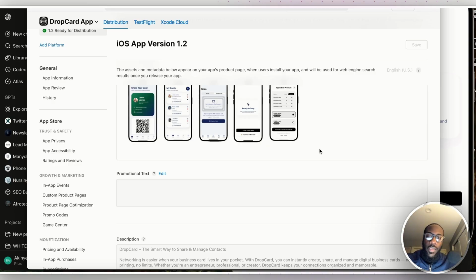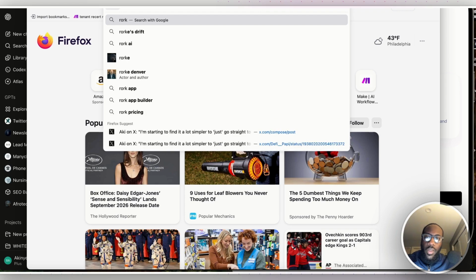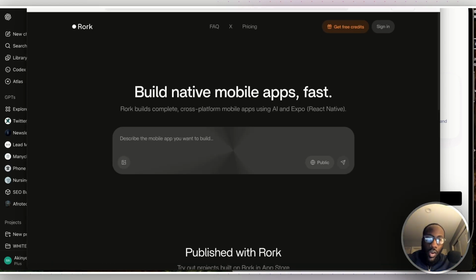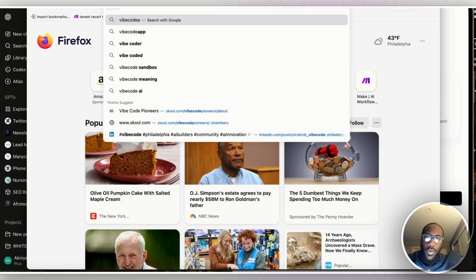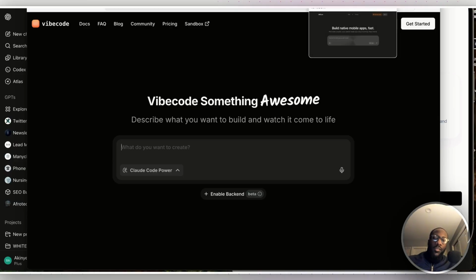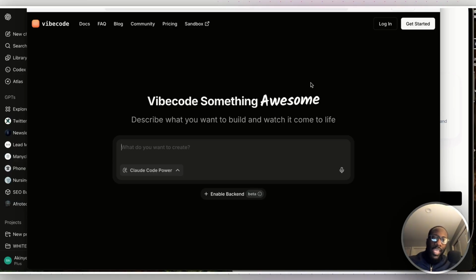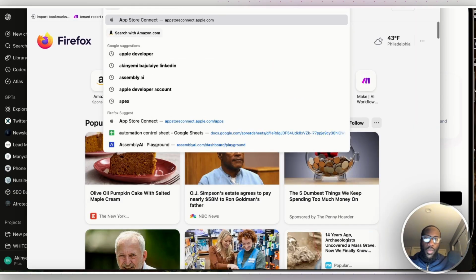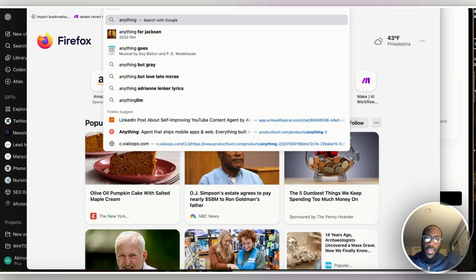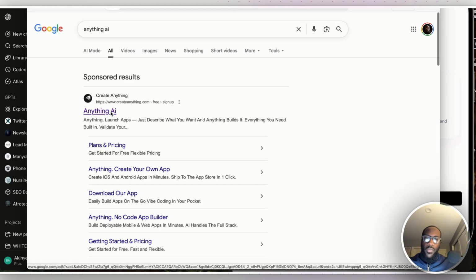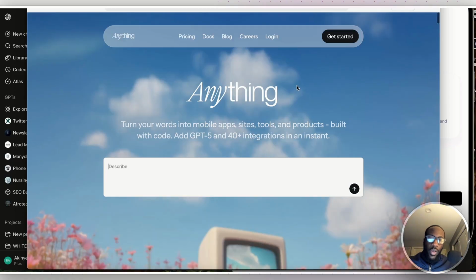Now, what I'll say is when you think about some of the app builders on the market, if you look at, for example, Rork.com or Vibecode app, both of these platforms use the React Native framework. And the way that they have built out their platforms, you can actually submit directly to the App Store. I would also include AnythingAI as a part of that category as well. You can also build mobile apps with AnythingAI.